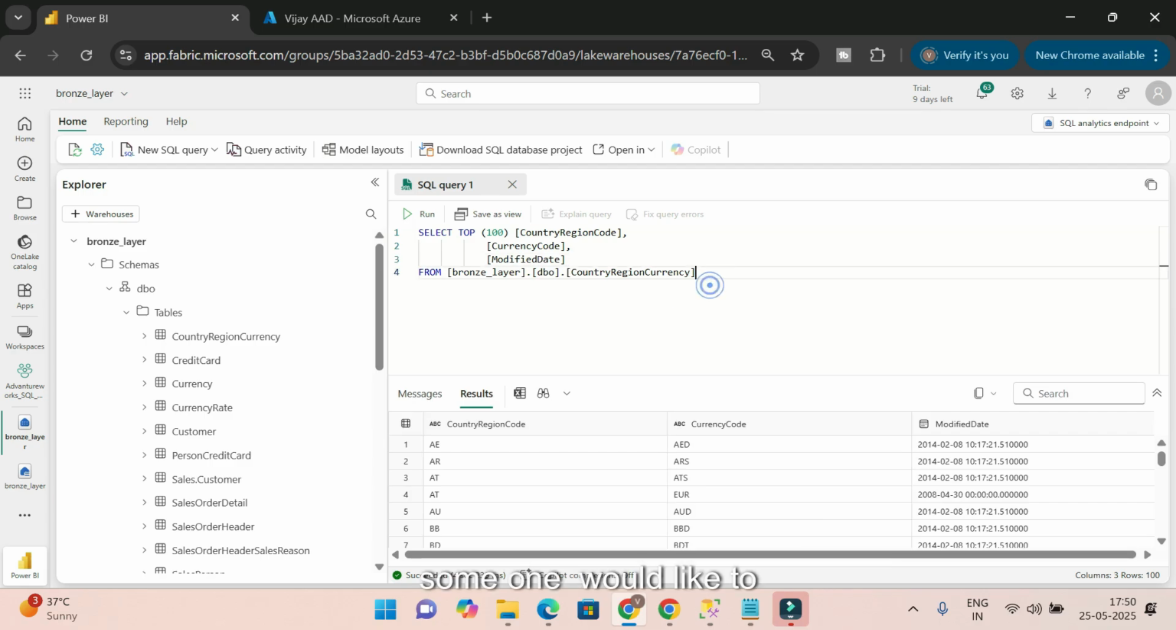Let's think someone would like to query from the SSMS tool and from my on-premises. Is it possible or not? Yes, it is possible.